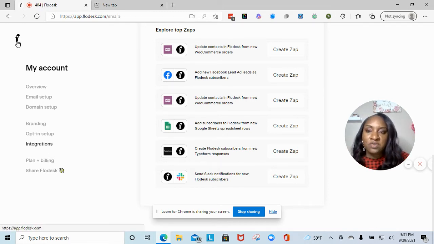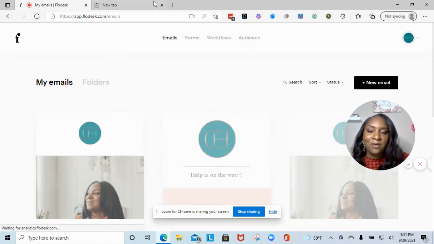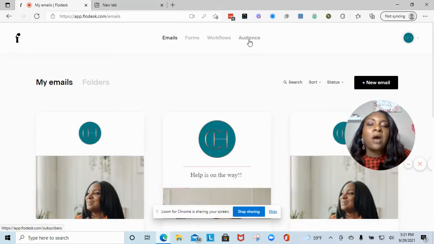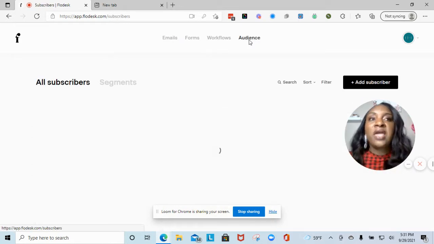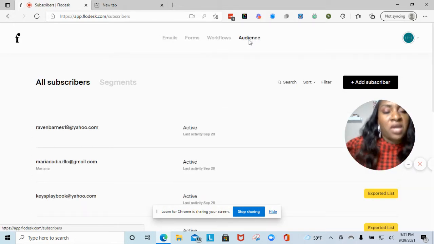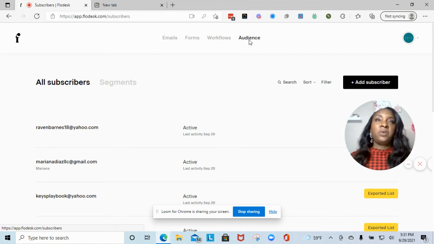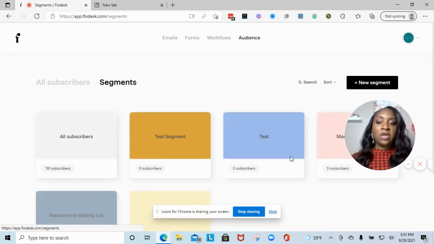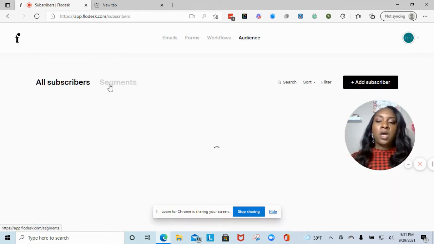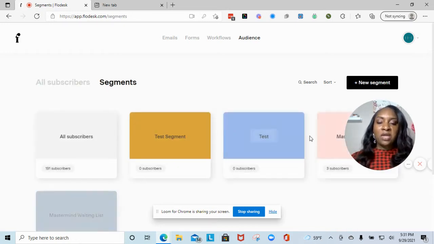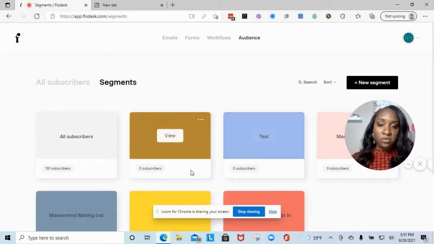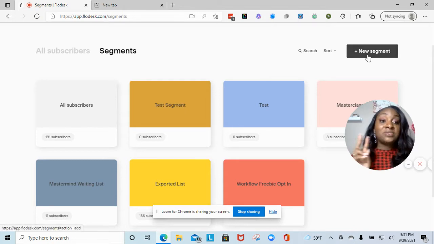All right, so let's dive into the good parts. Let's talk about audiences. So in Flodesk, like in ActiveCampaign, we have lists and we have contacts. In Flodesk, we have subscribers and then we have segments. Segments are like your list, right? So what I do is I create my list first. So I'm going to show you how to create a new segment.